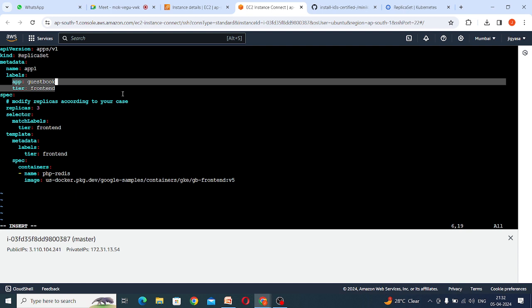Yesterday you also showed these labels, right? There you had defined only one label, but here you have defined two labels, and then one of the labels you're taking under selector. So why do we have to define two labels here?